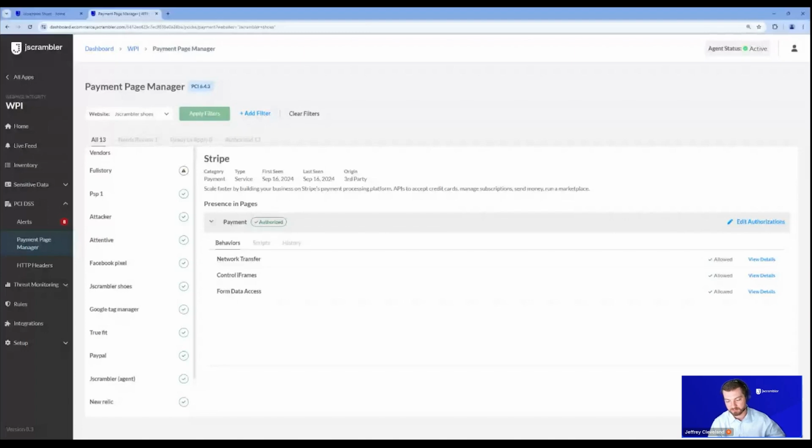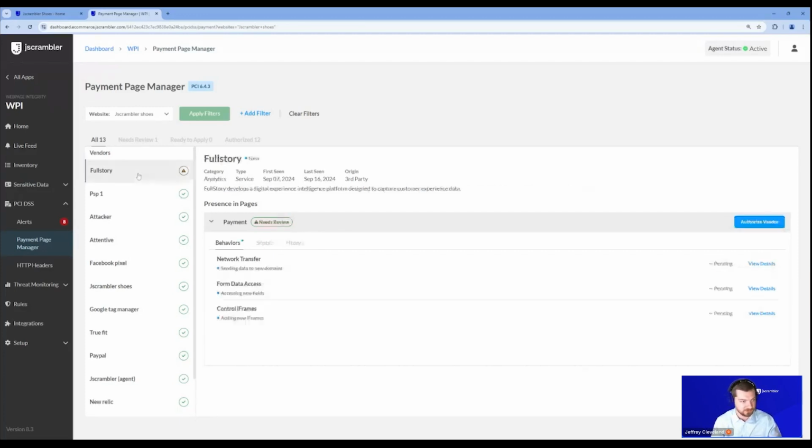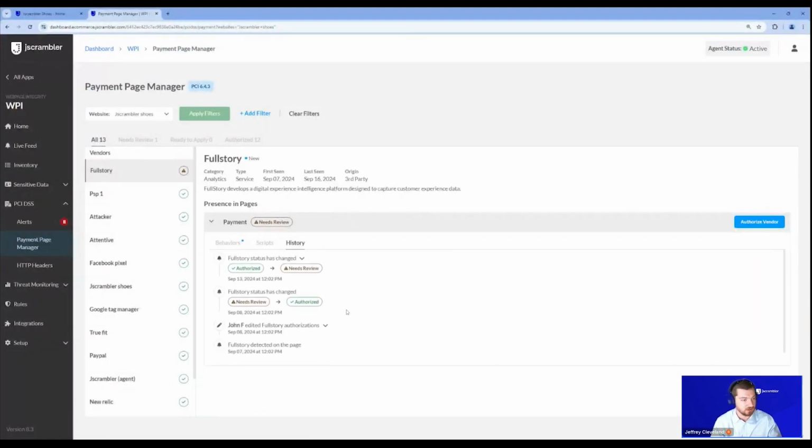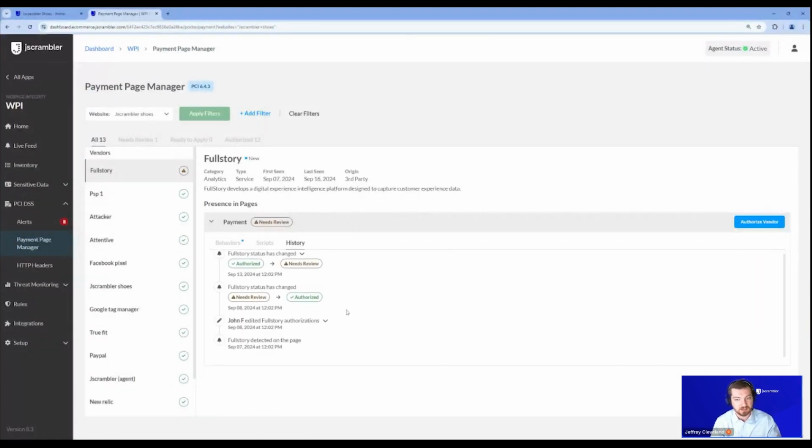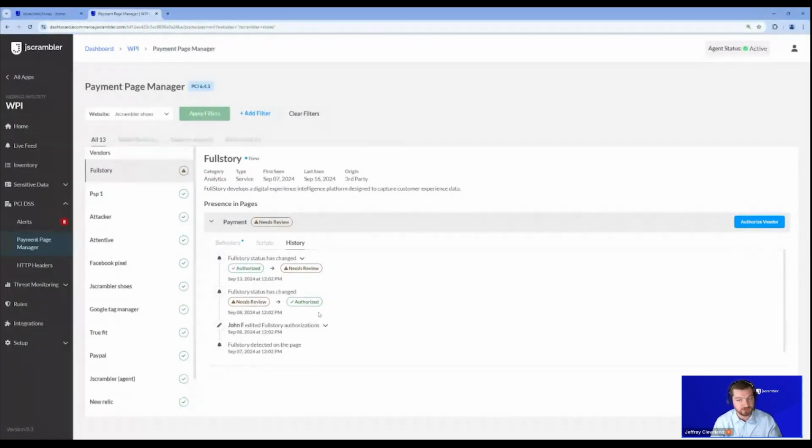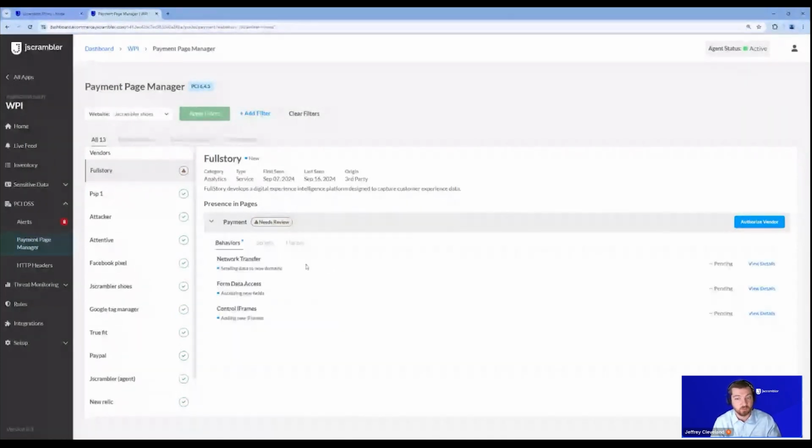This makes it a lot easier for the merchant because now we're only having to check on scripts when they do things that could affect the security of that cardholder data, which is what I have here with FullStory. This is an example of where they were previously authorized. We'll keep that audit history over here, where you can see a John F. went through here and provided the initial approval of FullStory, but now it's changed a week or so later, and we can see what has changed.